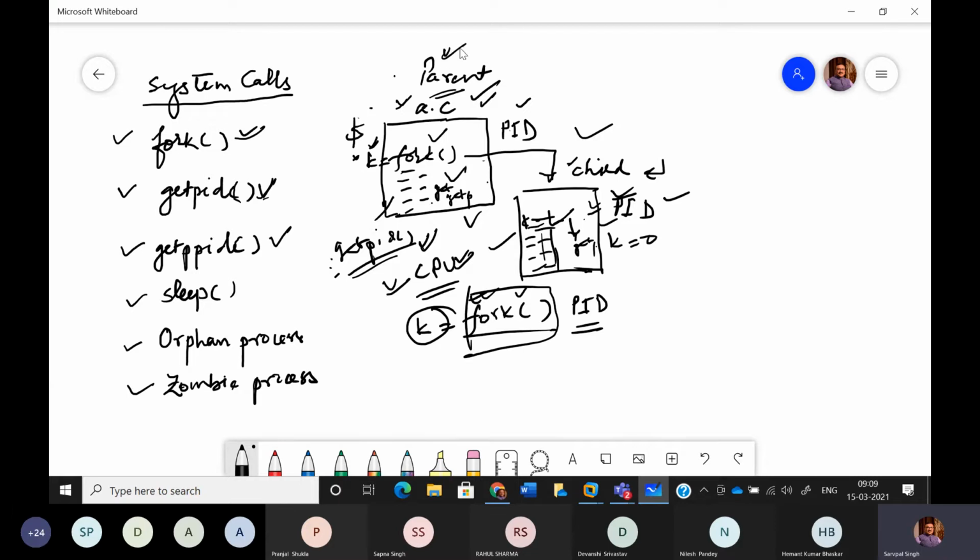Now, since this is a parent process, we are claiming that a.c is the first program where we are making use of this fork to create a child process. So this is a parent process. So the question arises: who is the parent of this parent process? The parent of this parent process is bash.